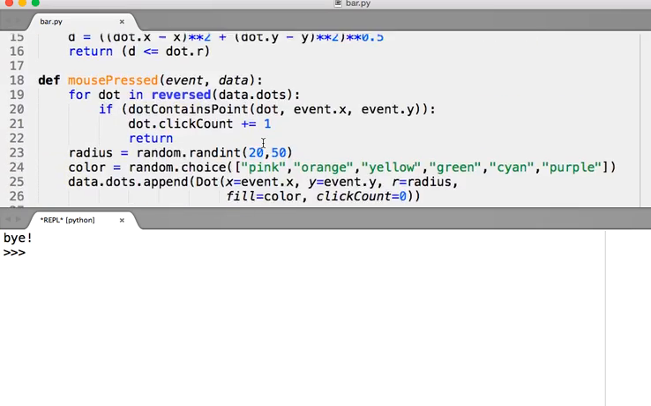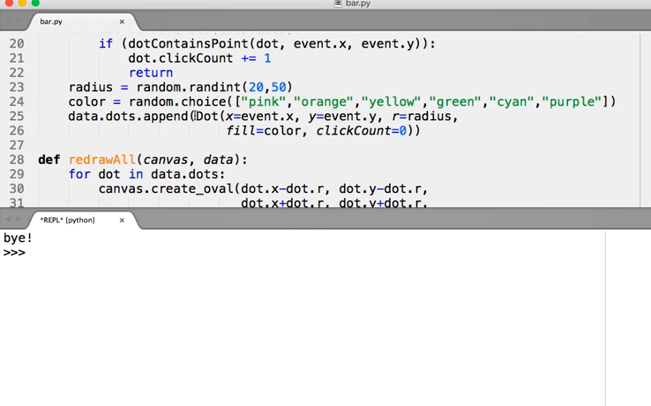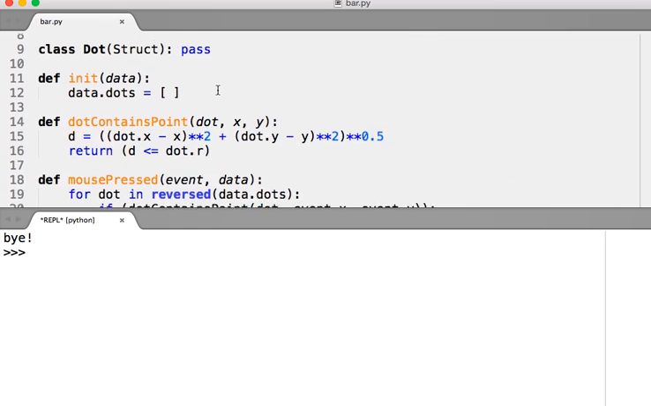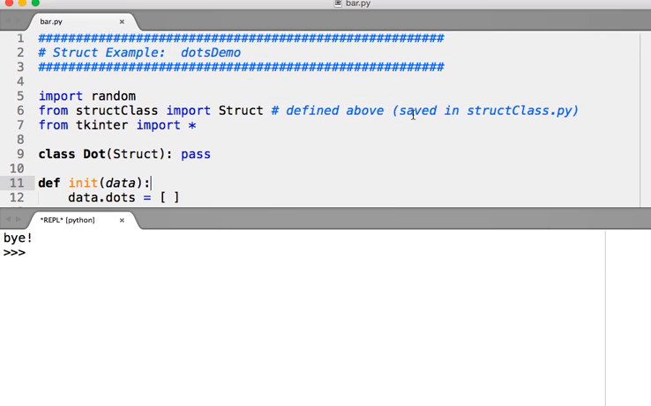And that's it. That is the program that will demonstrate our dotsDemo, which uses a struct class right here, a subclass of struct, and then we create instances right here of that subclass. Each dot is an object, and it is an instance of the dot class, which is a subclass of the struct class. That's all for the dotsDemo.